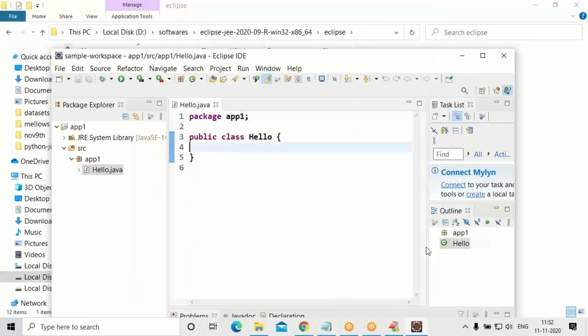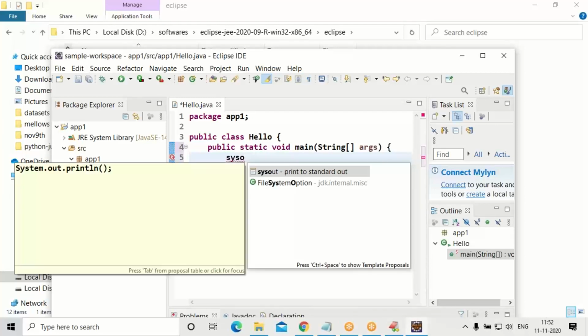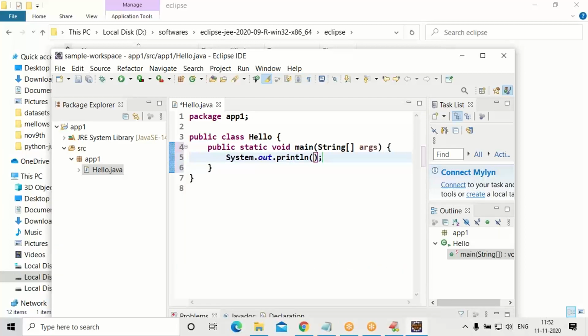Now you can see. To keep a main method, I'm typing main, then Ctrl+Space, and press enter. Let us keep a simple SOP, System.out.println. I'm just typing syso, Ctrl+Space, press enter, and under double quotes I will keep Hello to all. Ctrl+S for saving. We developed a simple hello world program.